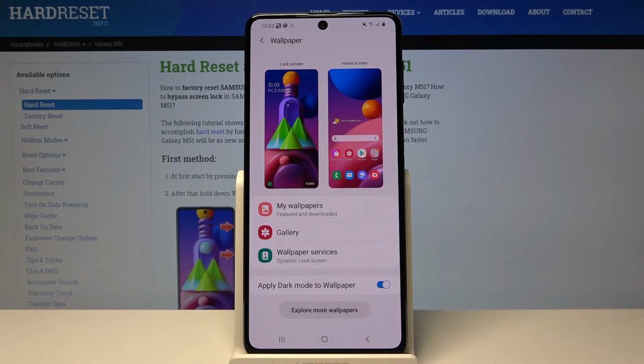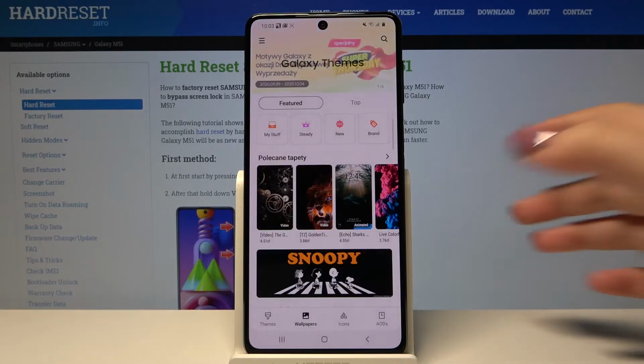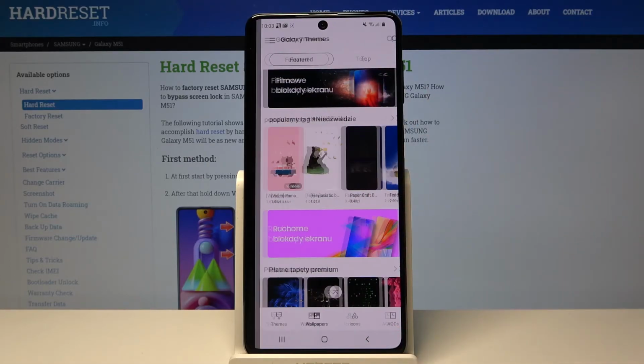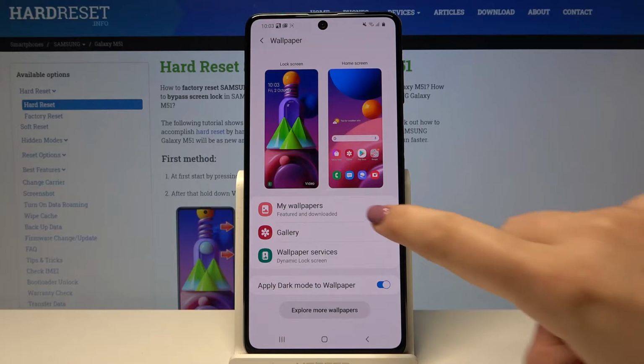Make sure that you're connected with a Wi-Fi or any other internet source and simply tap on it in order to find much more wallpapers. But let me get back and let's choose something from defaultly installed ones.